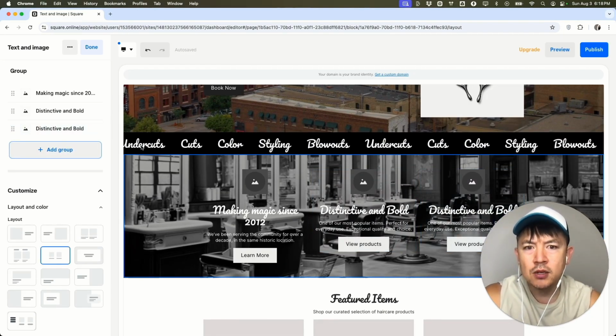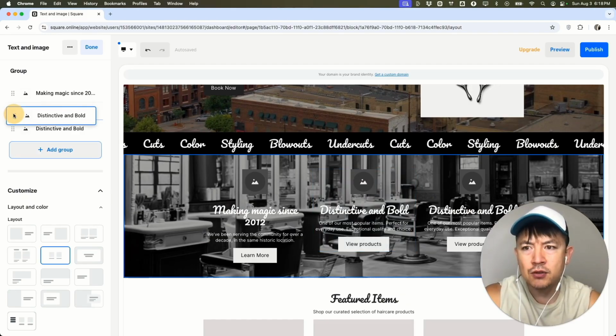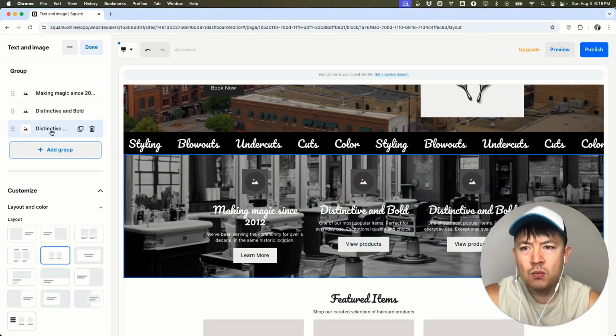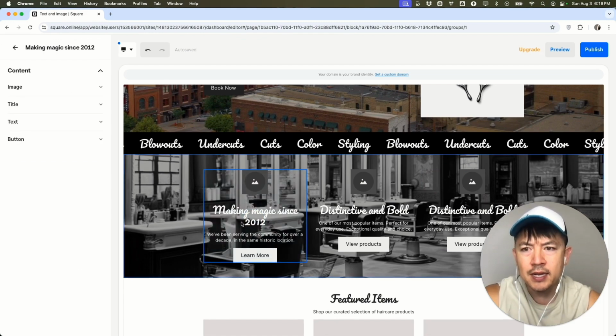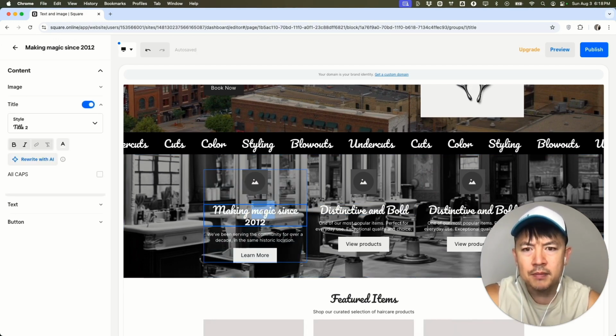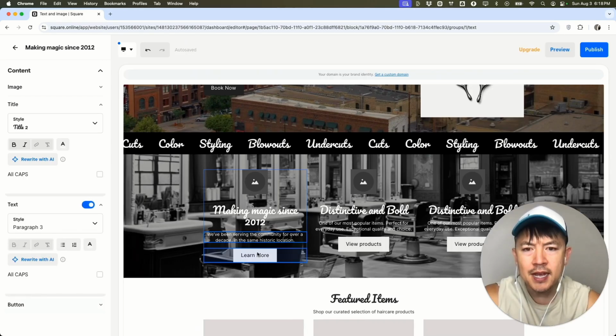So we can adjust these. So maybe I want the middle one to be last. So I just grab it right here and drag it down. And then once you click into these columns, you can go ahead and edit them. So this one, go ahead and update the title, and you can update the text and even the button.